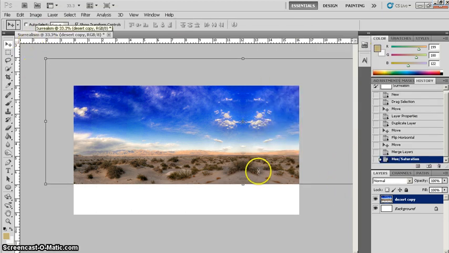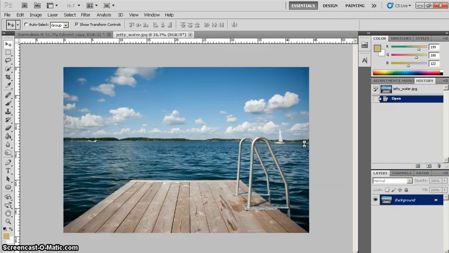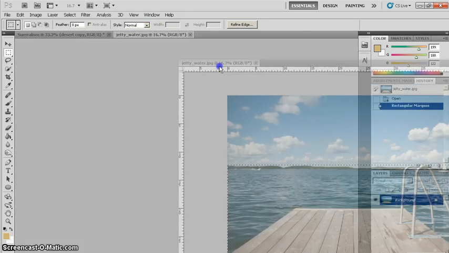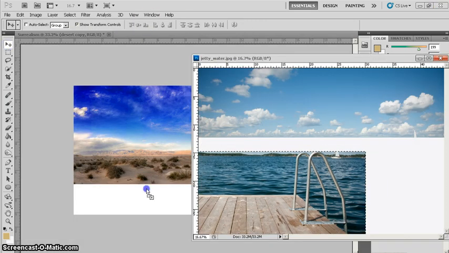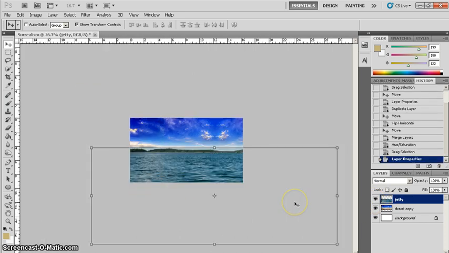Okay, next thing is I want to bring in some image over here. I don't need the sky, so I'm going to use the marquee tool again, and I'm going to select this area and move it into my canvas. Okay, I'm going to zoom out, Control minus or Command minus on a Mac.